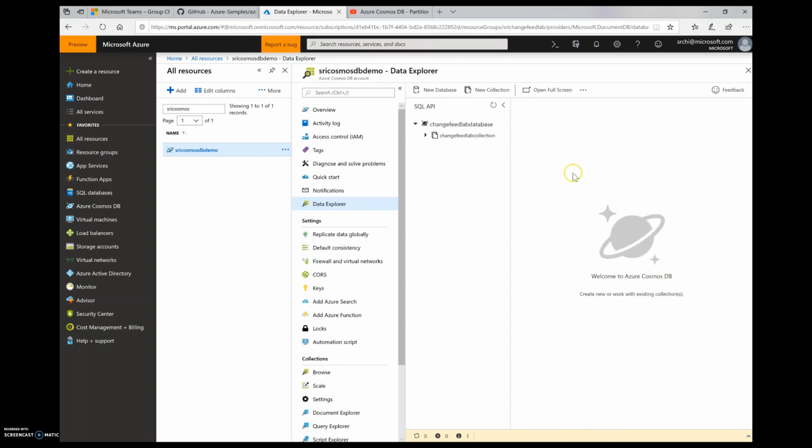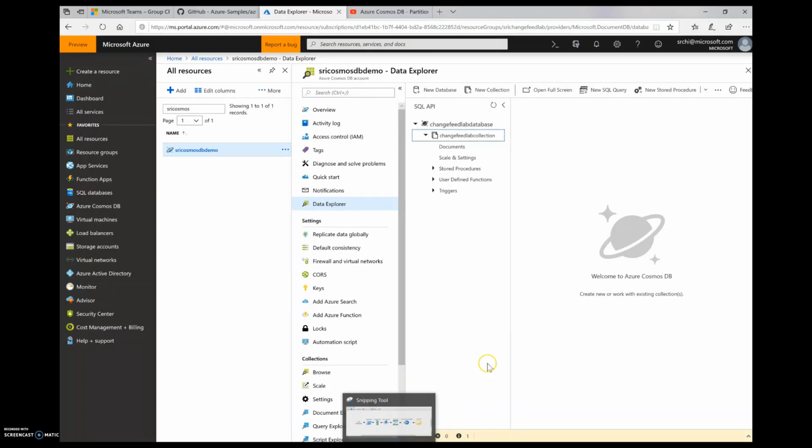So once that's done, you will see your new collection created here. So under change feed lab database, now you have the change feed collection. So we created our collection, and when we run the solution from Visual Studio to generate the data, it is going to be inserted into this collection. I'm going to show you that in a bit. So we're going to get there.